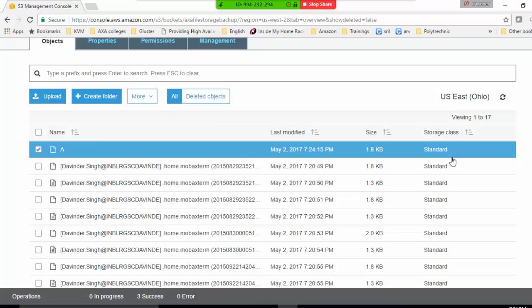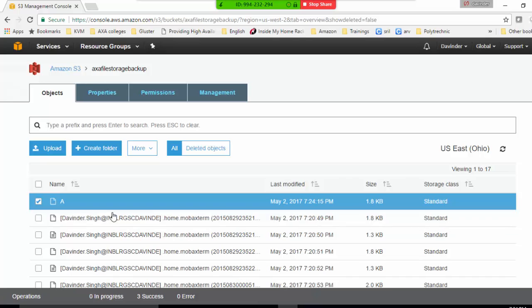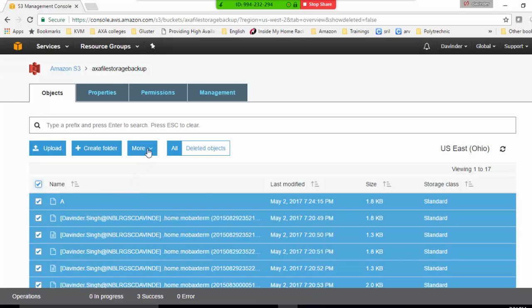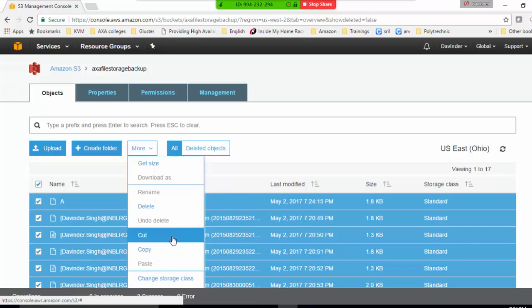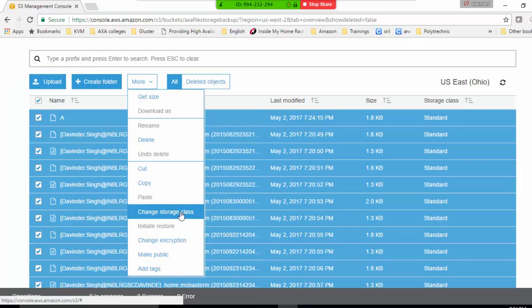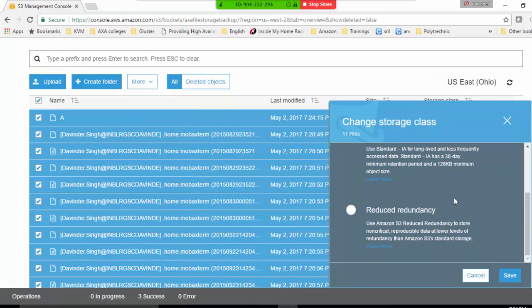Now everything is on Standard, which is the costlier one for us. So what I want to do is move everything from here to a cheaper storage, which is done with change storage class. Last time we discussed the three: Standard, Standard IA, and Standard reduced redundancy. I'm using the last one, which is the cheaper one, reduced redundancy. But the files moved to reduced redundancy should be reproducible. Otherwise, your data can be gone anytime.